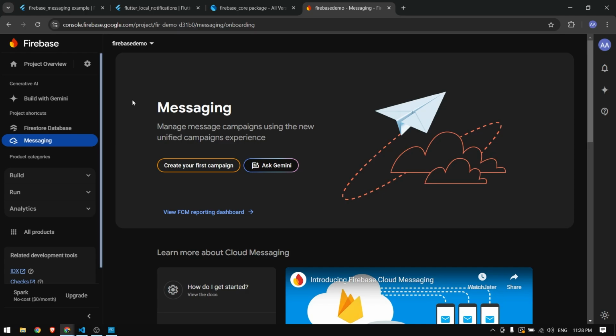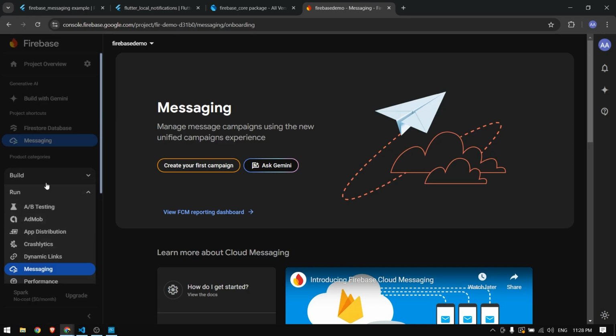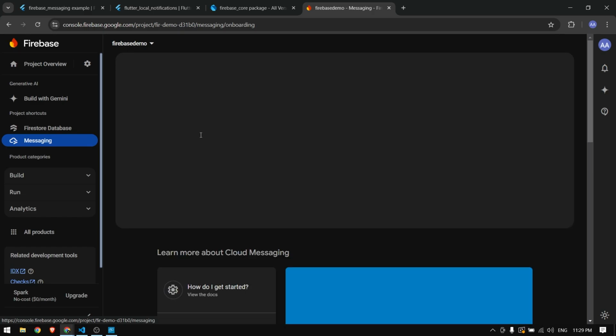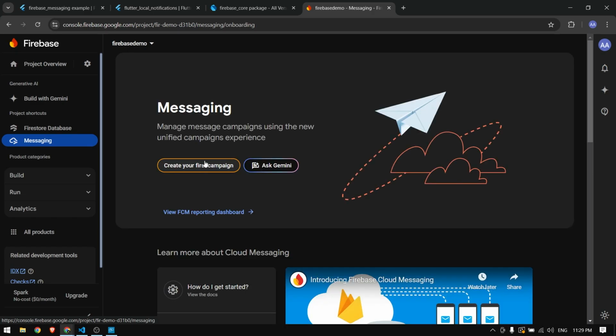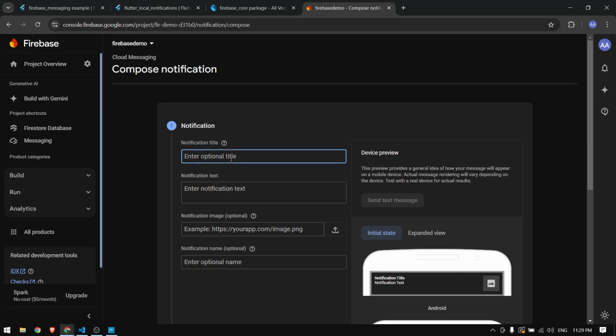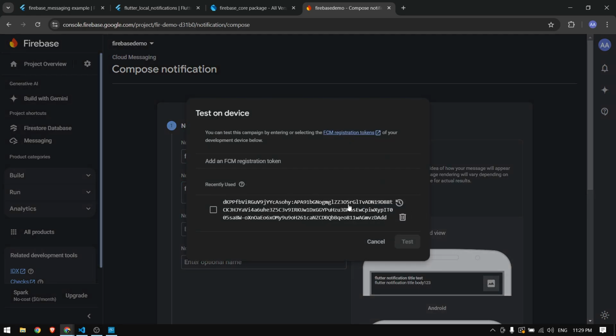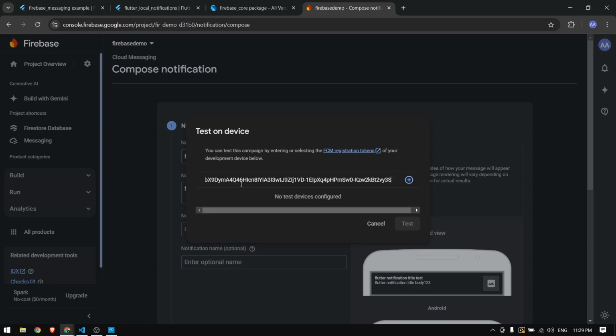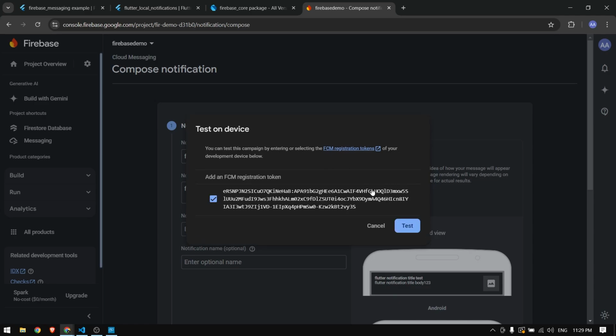In Firebase, you have to come to the run section, and inside it you have messaging. When you click messaging, you will have this screen. After that, you have to click on create your first campaign, and here you click on Firebase notification message and click on create. In here you can type in the title. So this is the title and body message. I'm gonna click on send, and right here you will be asked to provide the FCM token. So we have the token from our device. I'm gonna paste it, click on add, and if I click on test, we should receive a notification.